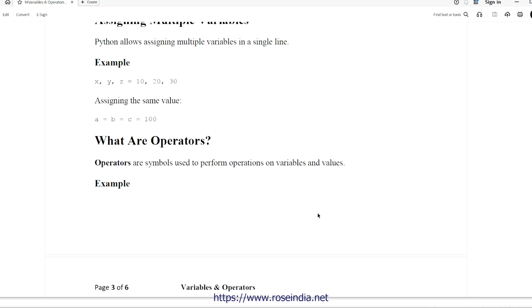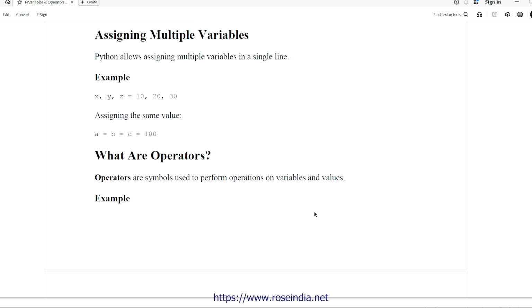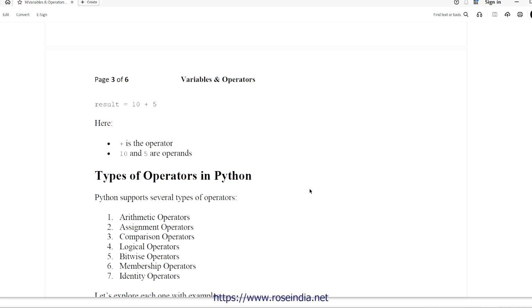Now we will see the operators. What are operators in Python? Operators are symbols used to perform operations on variables and values. An example is result = 10 + 5. Here plus is the operator, and 10 and 5 are operands.